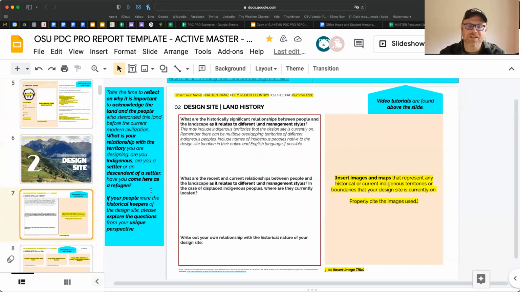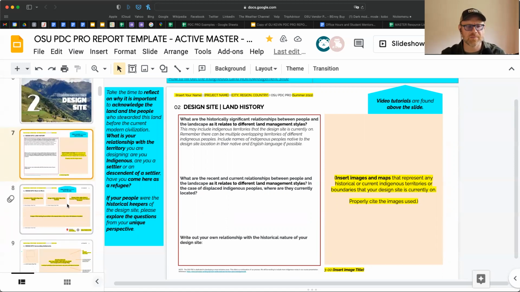Design site and land history is important to understand who were the traditional peoples who managed this landscape. So for those of you in Europe and in Africa, that could be some of your ancestors. You might have direct connection to those people. For individuals in colonized lands, it may be a different subset of people. So in this assignment, we're really asking who was originally here and what was their way of working the land and interacting, because we can learn quite a bit about them.